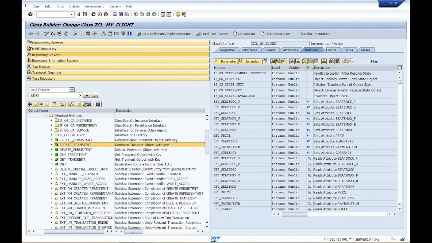So sometimes it's possible to have transient objects to manipulate or to copy some data to another object. And therefore this option of transient objects is provided.